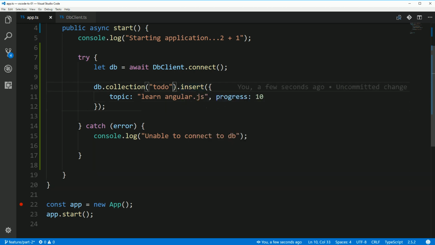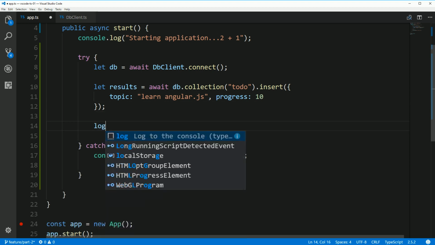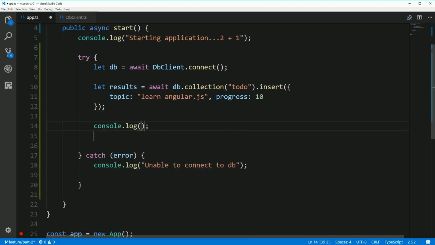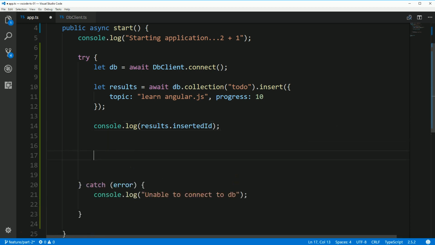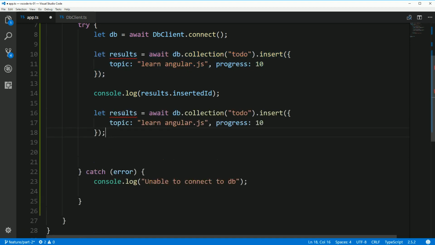So let's check what it is returning. So let's wait for the results, and if everything would be fine, let's put here the console log and print results inserted ID. Okay, of course we can also use the other approach, and we can insert maybe not a lot, but we can insert multiple documents at the same time.